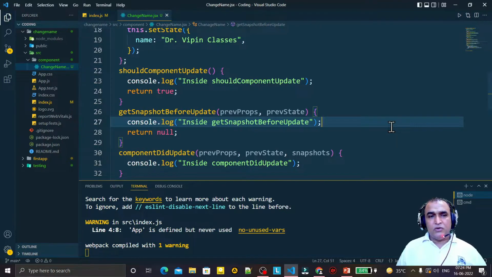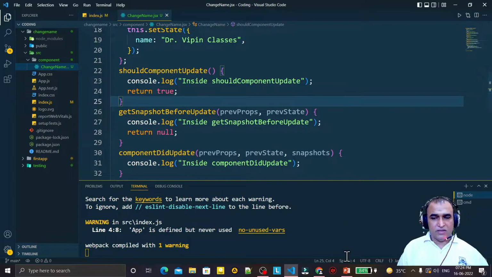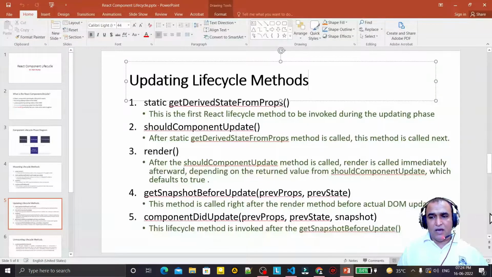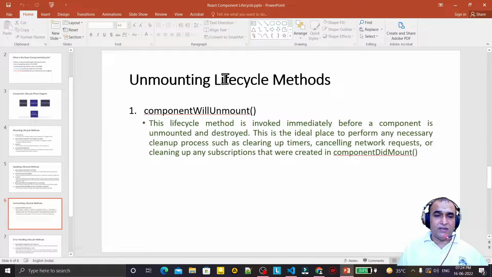In the last two videos we have seen the mounting phase of a class component lifecycle. Then we have seen the update phase of the class component lifecycle, and in this video we are going to see the unmount phase. That is the last phase, in which we have only one method, that is componentWillUnmount. Means before unmounting the component, this method executes. So how can we do this?